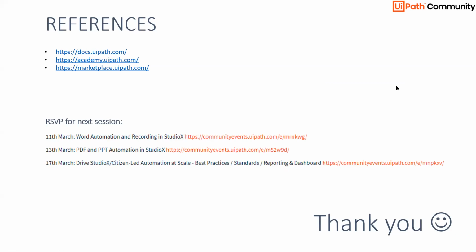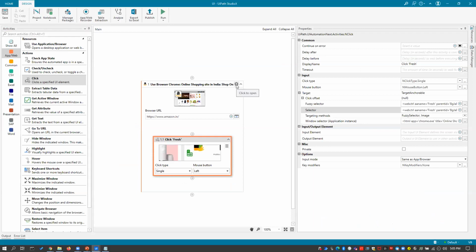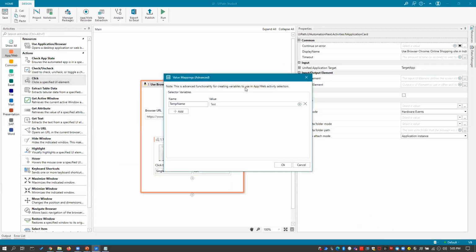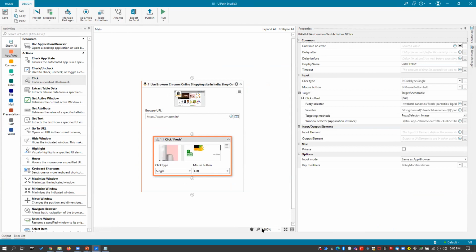I see there is a question: which are the attributes which are dynamic? Maybe I'm not clear on the question, but let me show you what I was just trying to say in the dynamic section. If you go to this particular property, value mapping, create the attribute based on your requirement. Like I create a variable here, multiple attributes you can define, and that will act as a dynamic selector for your activity.